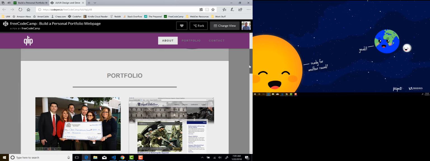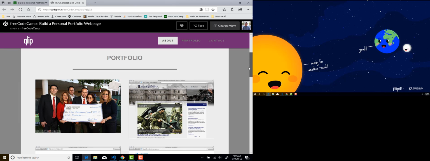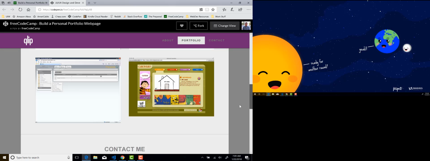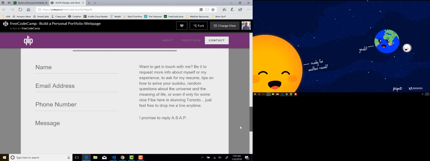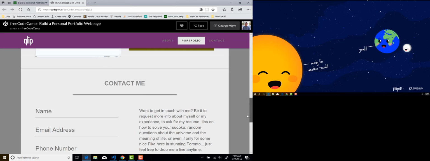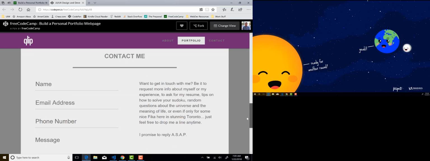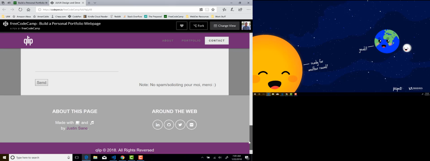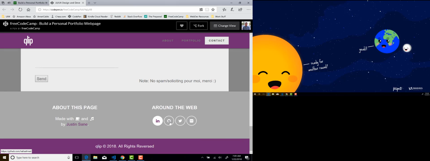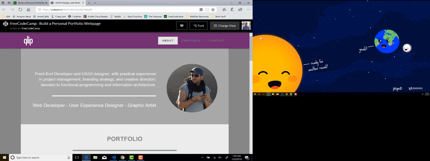Okay, so we've got a pretty standard layout here. I think maybe the hardest part for me is going to be the contact form. So that's going to be interesting. These are pretty cool. Sweet. Okay. So let's start this.